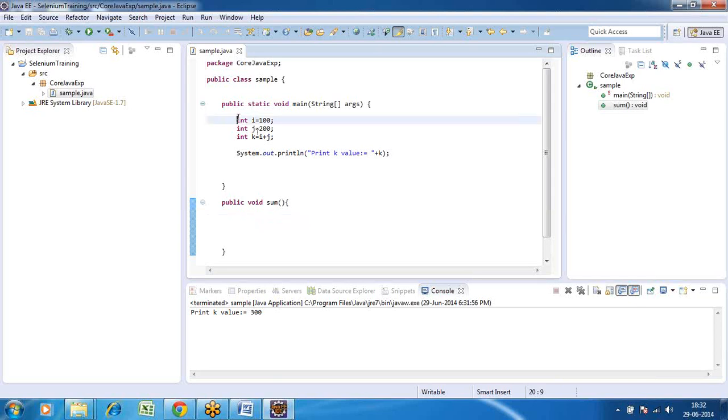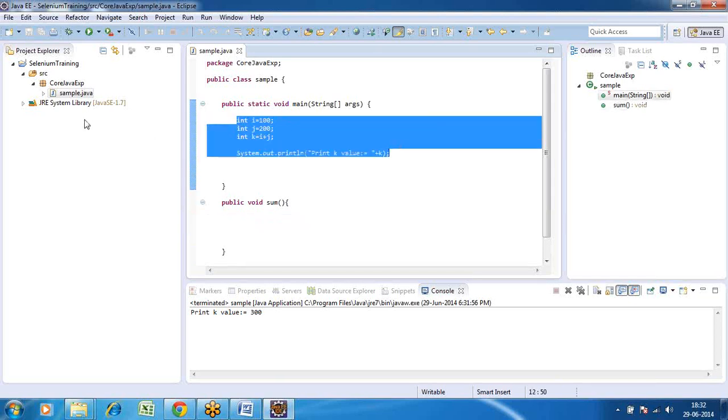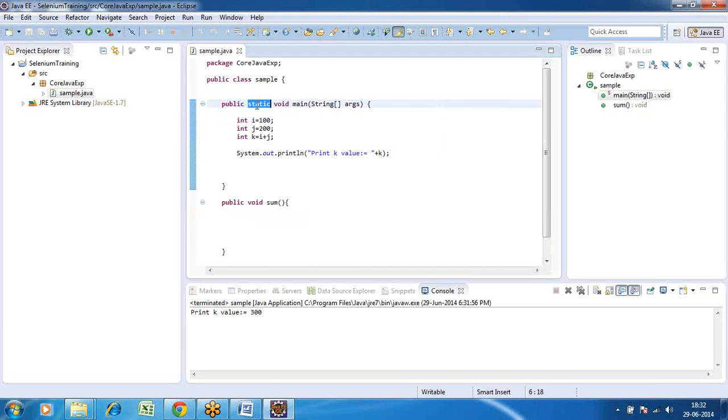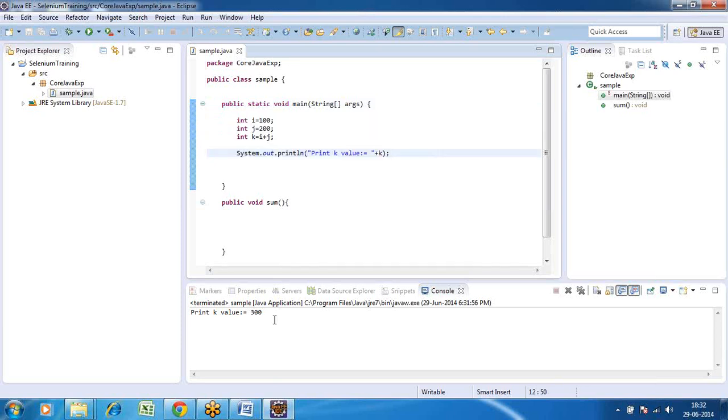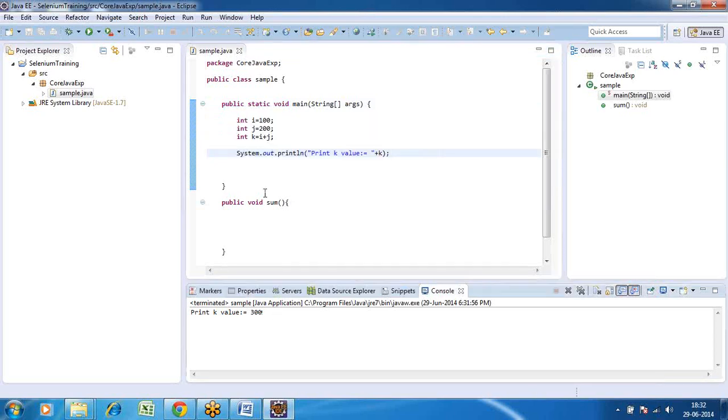The thing is that the virtual machine will look for the static method first, and whatever is in the main method, it is going to execute line by line and print the value in the console.